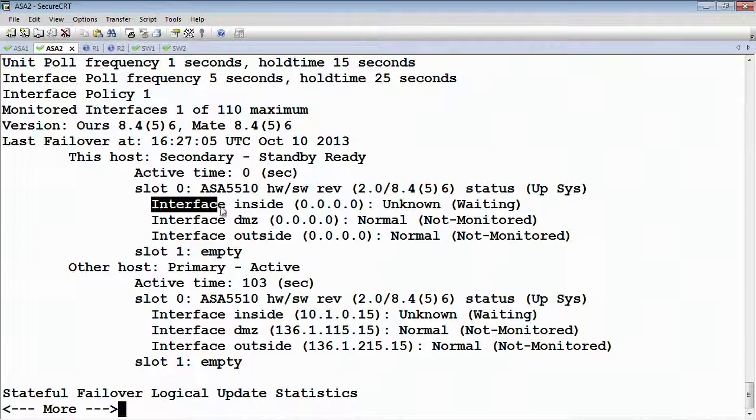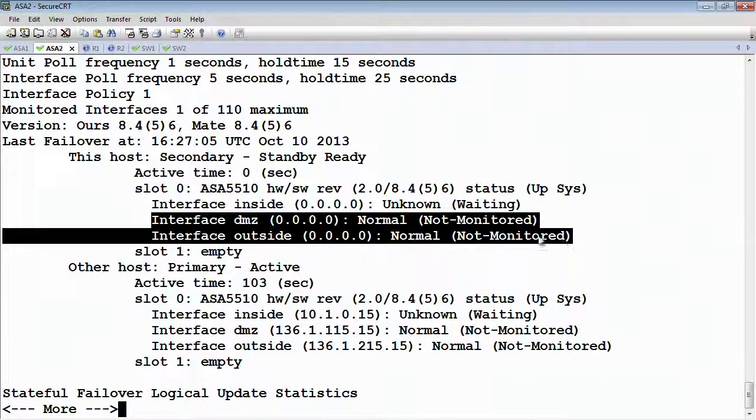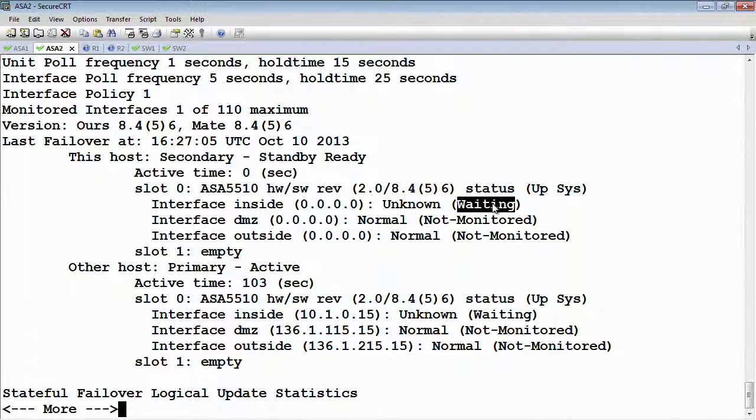Okay, now additionally, notice here it says that the inside link is unknown and the other interfaces are not monitored. This means that they're not completely converged in the process. We need to make sure that this either says up or OK. Basically that the polling between them is fine.